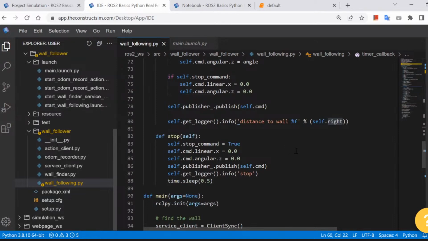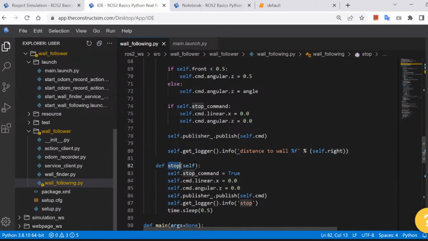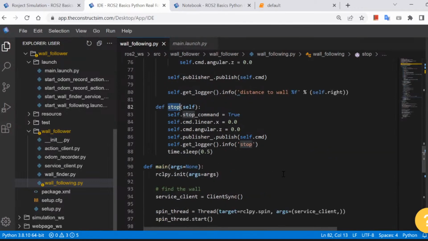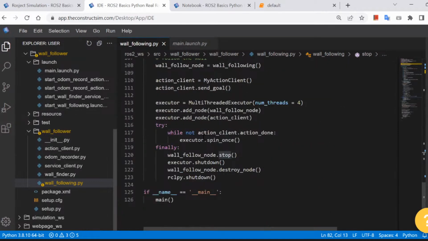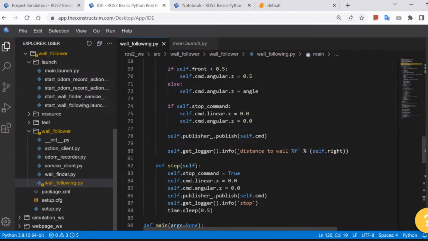That's it. And beside that, I have another method for stop. When everything is finished, I use it here. See, I just put it here. So when everything is done, when the action client says, "Hey, I received, the action finished," it gets out of this while loop, and it will stop the robot there, and also, by the way, kill the node. So I have another stop here.